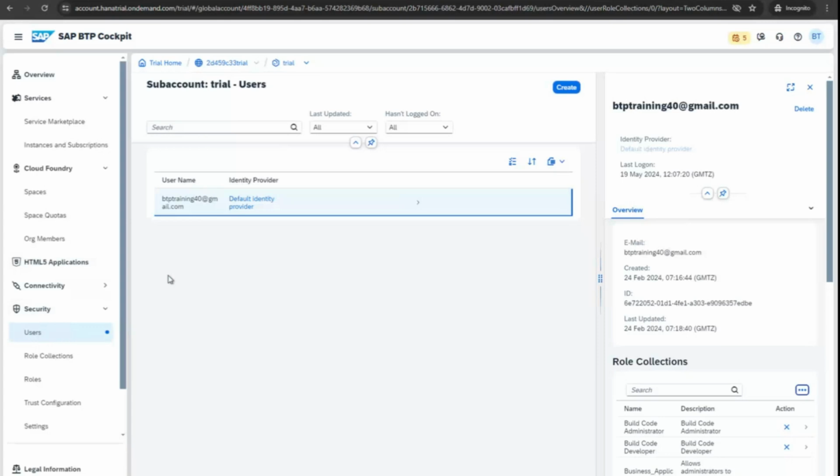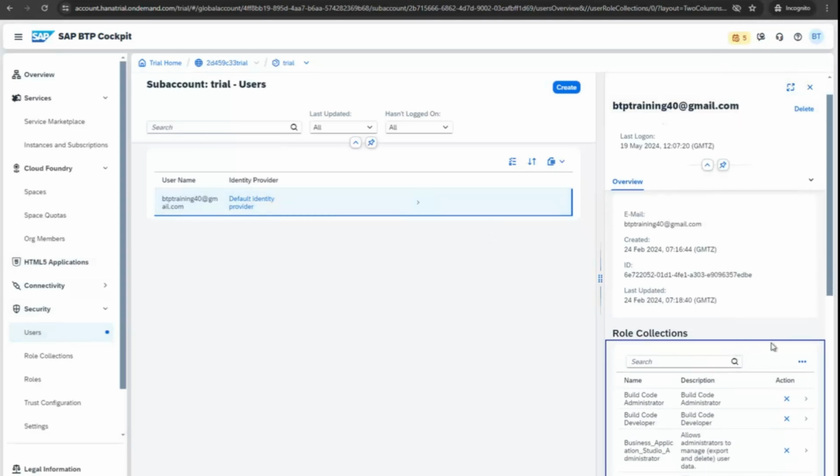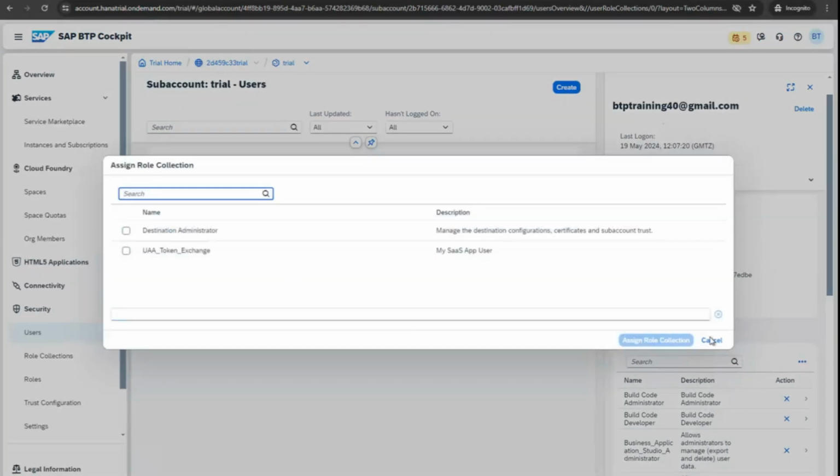I have only one email ID. Yes, the default user. Select that. You will see this button, this icon on the right hand side. Now click on role collection. Click this three-dot button, and select assign role collection. Okay, got it. And then select that one.